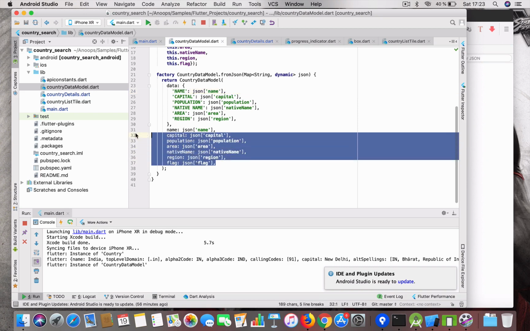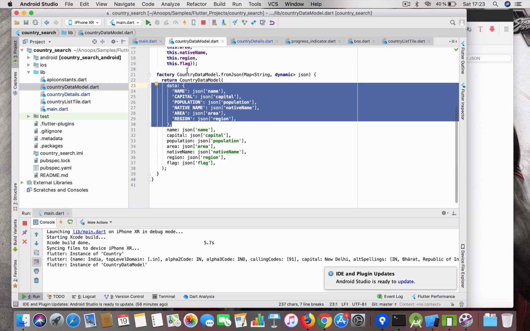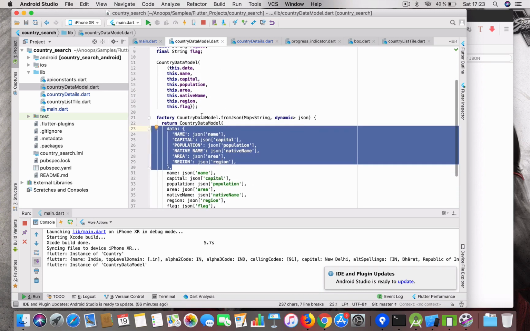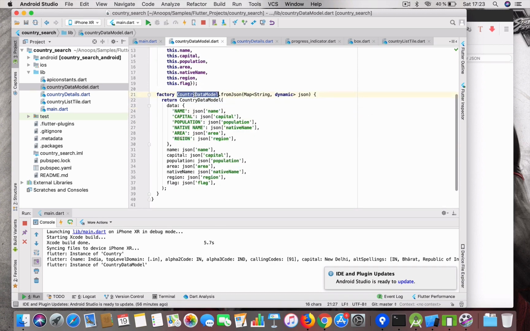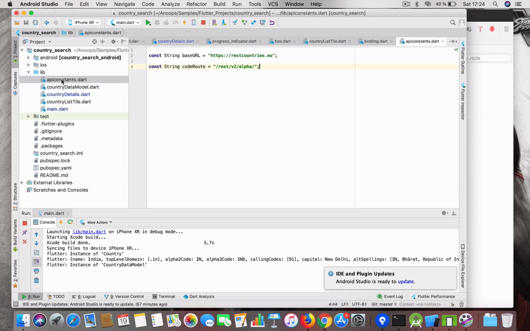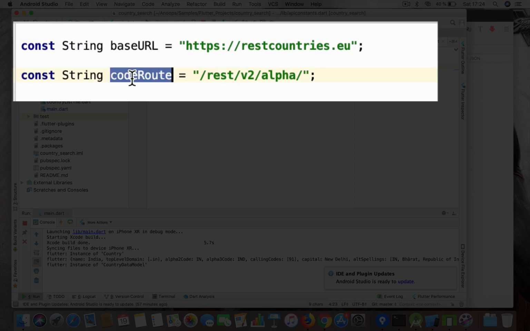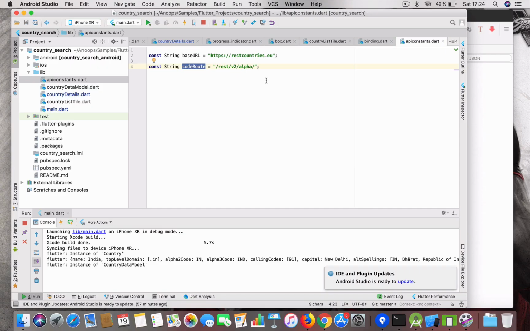This is probably not going to be used in this project. Maybe this is for future purpose. So as of now I'll be using just the data. So that's all with the data model. You have the values which you want to show being defined, and you have a factory method which is used to convert the JSON information to whatever you want. Then you have an API constants file, which is nothing but defining the base URL and the path which we are going to call, just that.